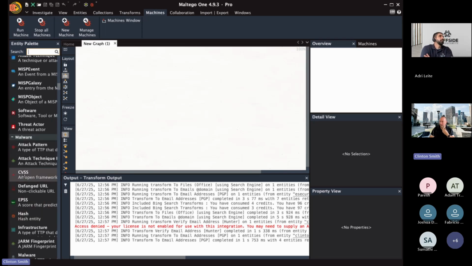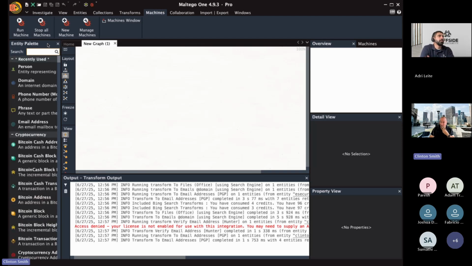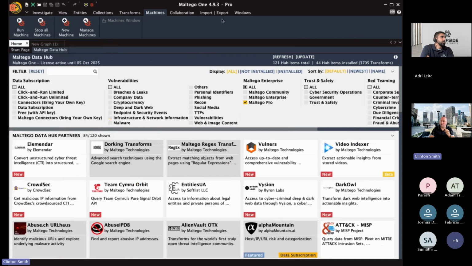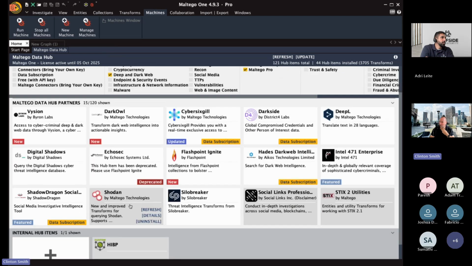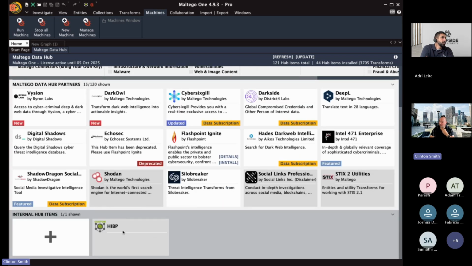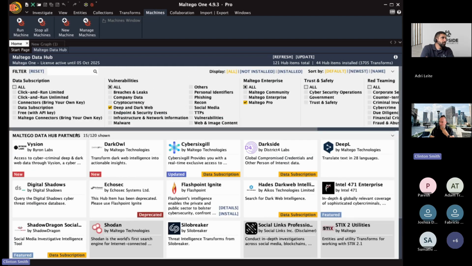You can use this for penetration testing. If I go to the home section here, there are a whole series of transforms that you can use. We could use it for deep and dark web searches. I've got a whole series of things that search, so we can use the one that we showed you before, Shodan, social links, STIX and TAXII feeds. We've got Have I Been Pwned. So this is a quick platform.